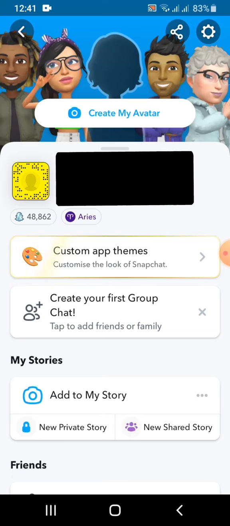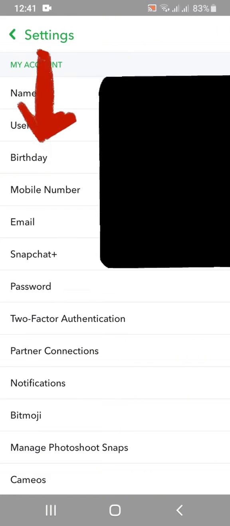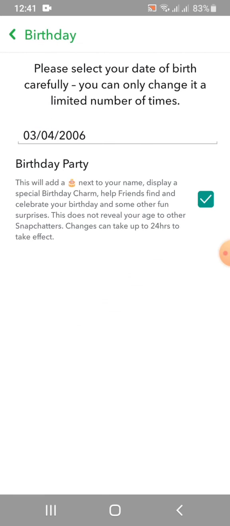Once you tap on that, you'll appear with Snapchat settings. So simply tap on birthday now. So here, as you can see, you can change your birthday for a limited number of times. So be careful while changing the birth date on Snapchat. So what you're gonna do is simply tap on that birth date in order to change your birthday.